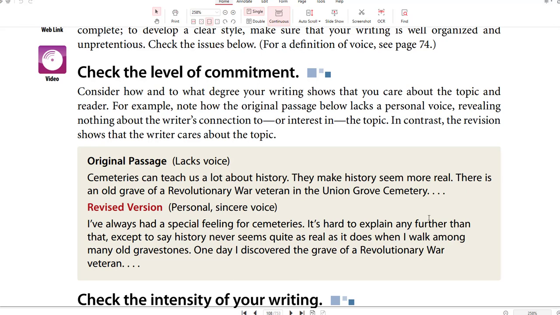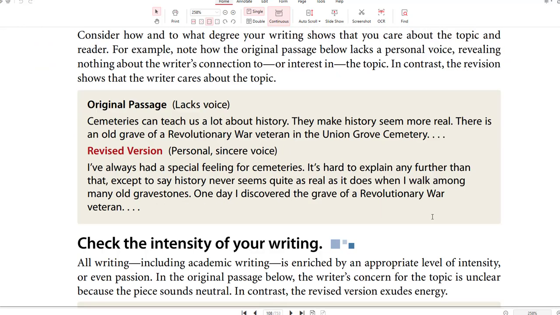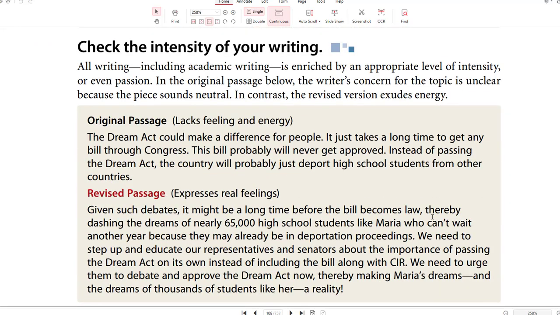It's hard to explain any further than that, except to say history never seems quite as real as it does when this author walks among many old gravestones. One day, this author discovered the grave of, so you can substitute I with this author in order to maintain your personal, sincere voice. So if you want to add your experiences into your paper, you can use the this author way of third person case. Check the intensity of your writing.